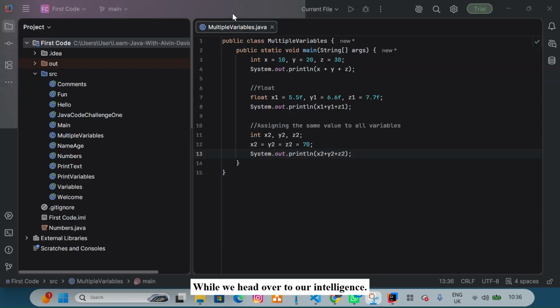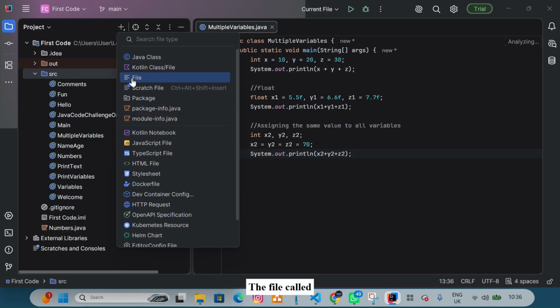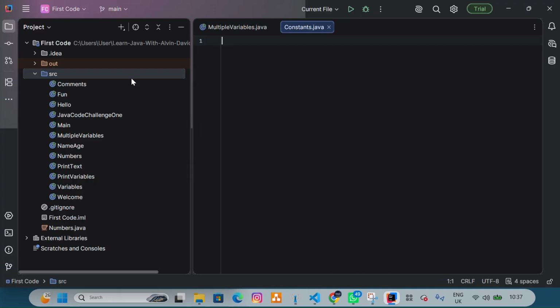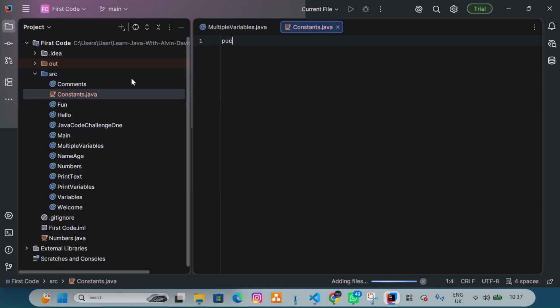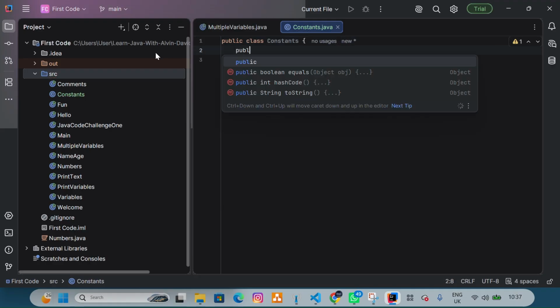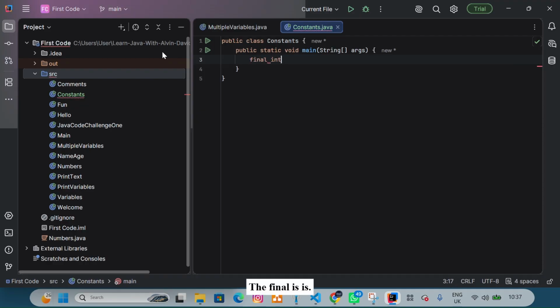So we head over to our IntelliJ. So we can create a file called Constants.java. The final age is equal to 25.